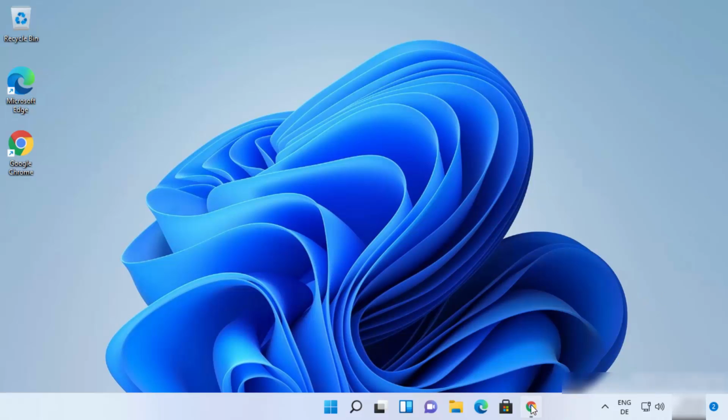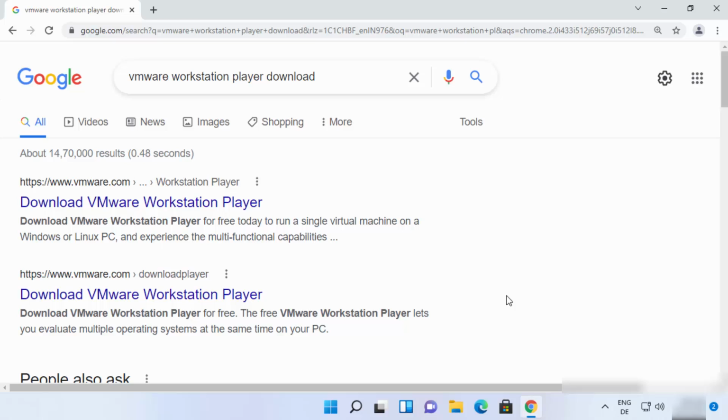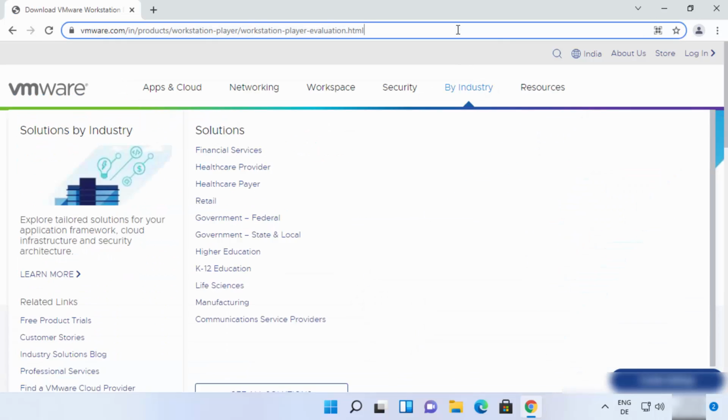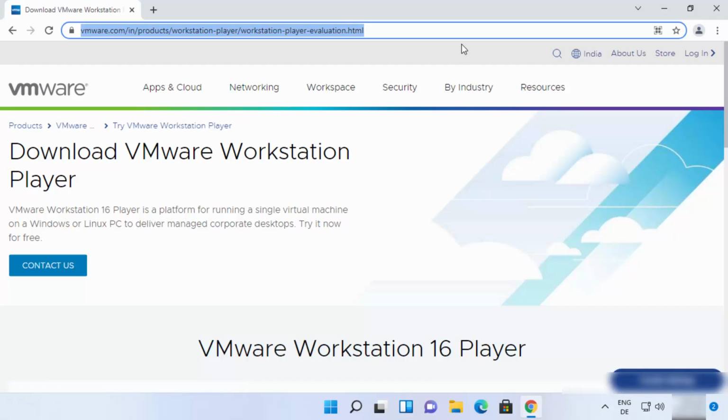So first of all, open your favorite browser and search for VMware Workstation Player. And the first link which will appear here will be from vmware.com. So just click on this link. I will put this link in the description of this video also, so you can directly click on this link and then you can come to this web page directly.